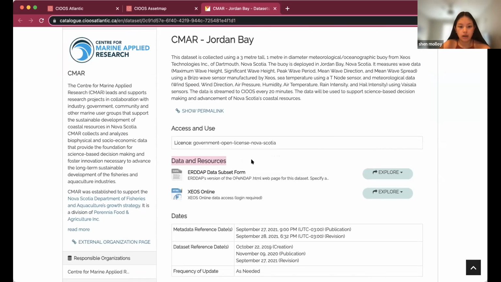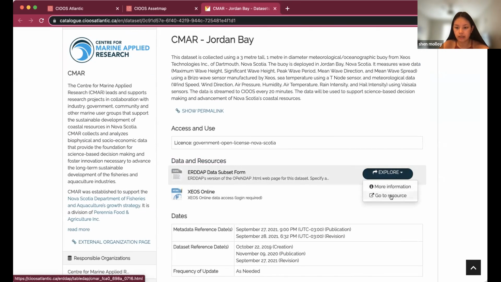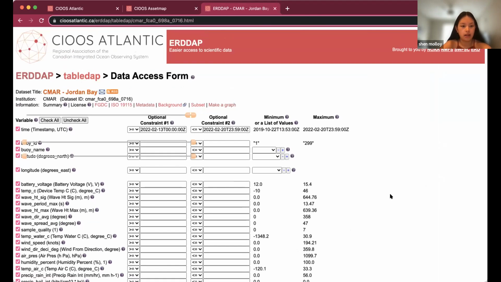So to actually view the data set, you can scroll up, and then under data and resources, you can see the two different outputs for where the data is located. For this example, we're going to use the ERDAP data set. To get there, you just click the Explore drop-down menu and click the Go to Resource button. And this will open up the data set in ERDAP.